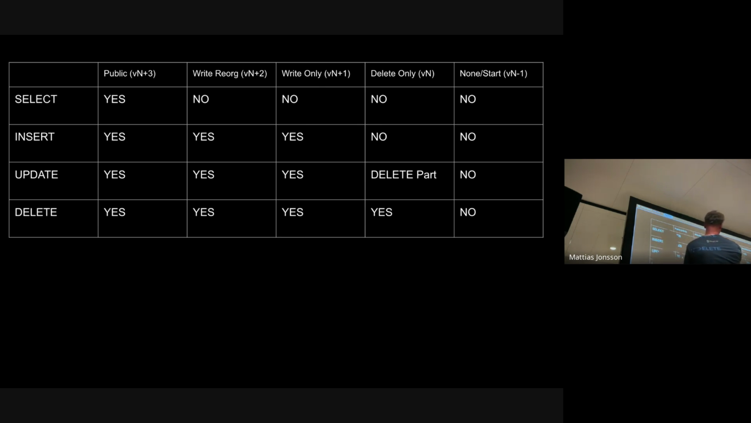The states here are the same, but it needs to be a border in between because otherwise there are race conditions with the backfilling. And then you do have the delete only, which more or less is only there to be forward compatible with the write only. So the weird part here is an update will actually be a delete only part of the update. So it will not fill in new index entries, but delete them only. And then you will have the start state.